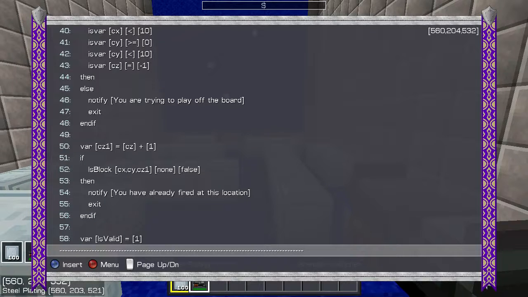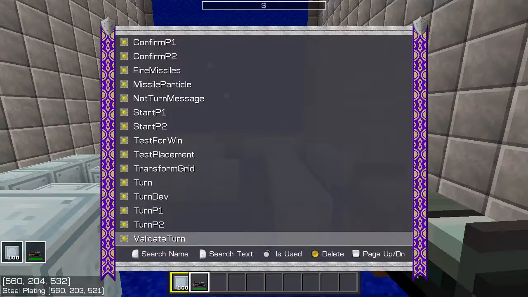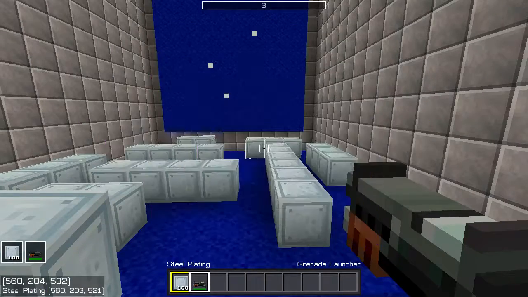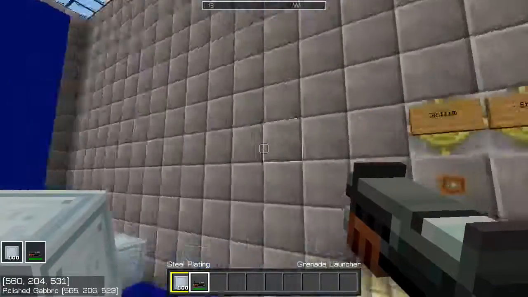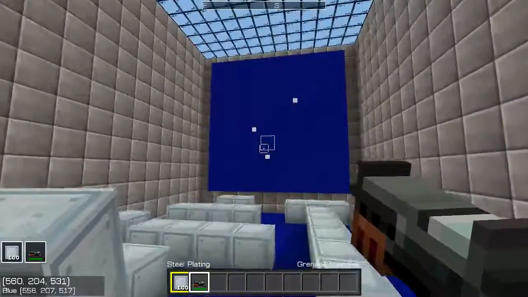305 lines to make the game. 305 lines of script code to make the Battleships game.